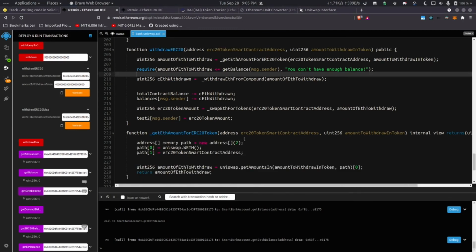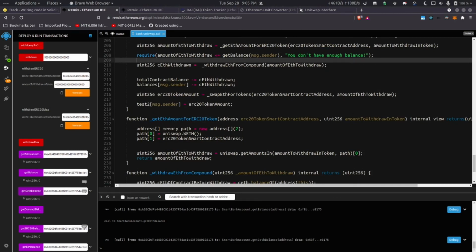So for that, I will call this function getETHAmountForERC20Token. So let's see what this function does. We pass the address and the amount to withdraw. After that, we have this path variable, the path array, and we pass the Uniswap WETH address as the 0th index, and the first index will be the token address. And now we'll call Uniswap's getAmountsIn function. So now this is a new function. We have not used it until now.